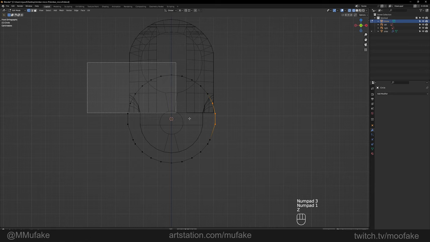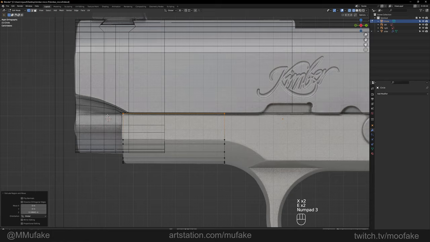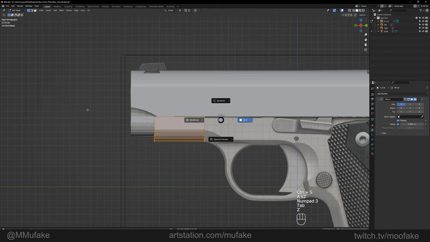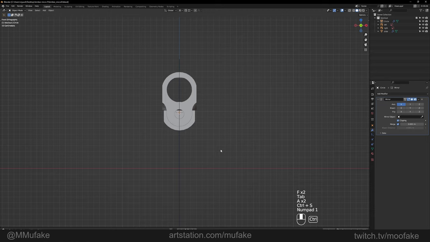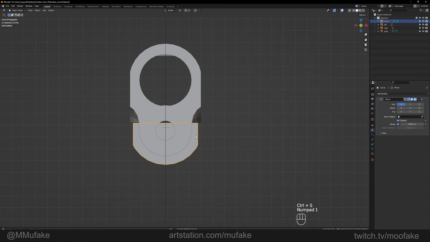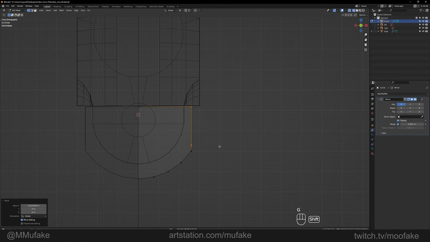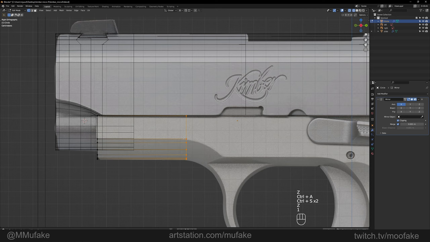Also delete half of it because we will mirror this. Enable clipping, and there you go. Here's the shape of this. The slide should overlap the frame a tiny bit. We could move it in a bit more like this, but I don't know if we should. Nah. Keep it as it is.